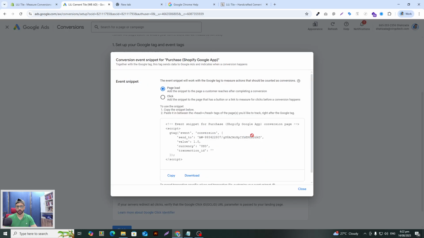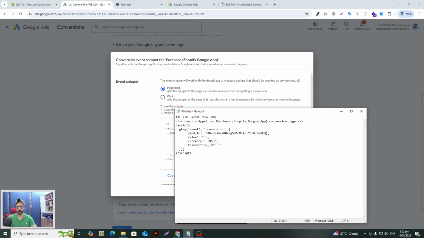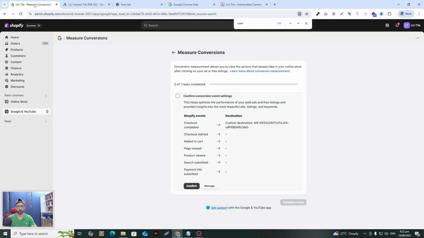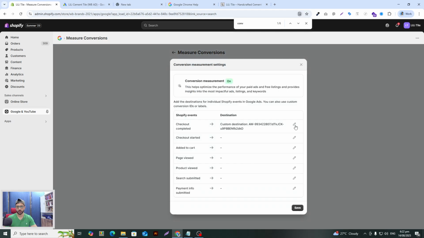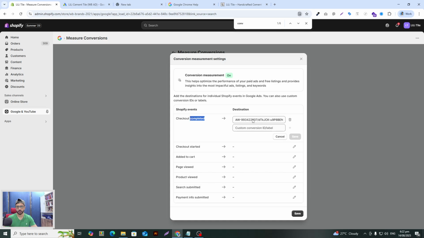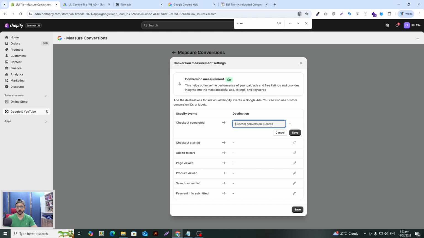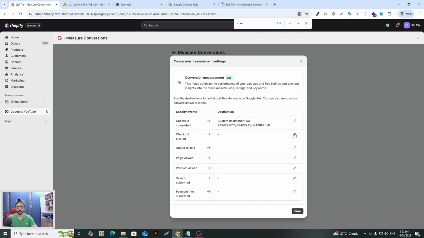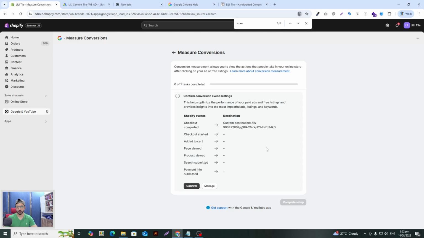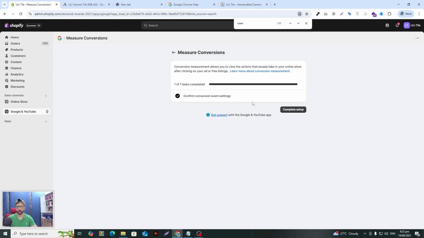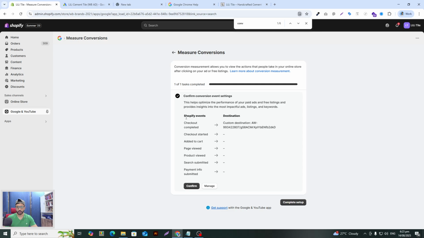Now it's going to give us the conversion tracking snippet, right? All we have to do is just copy this part, right? This part. So I'm going to copy this, paste it here and copy just this part. Go back to our Shopify store, click manage, click here and place it, delete it, add a new one, save, and save, right? And confirm. You can similarly add these other Shopify events as well.